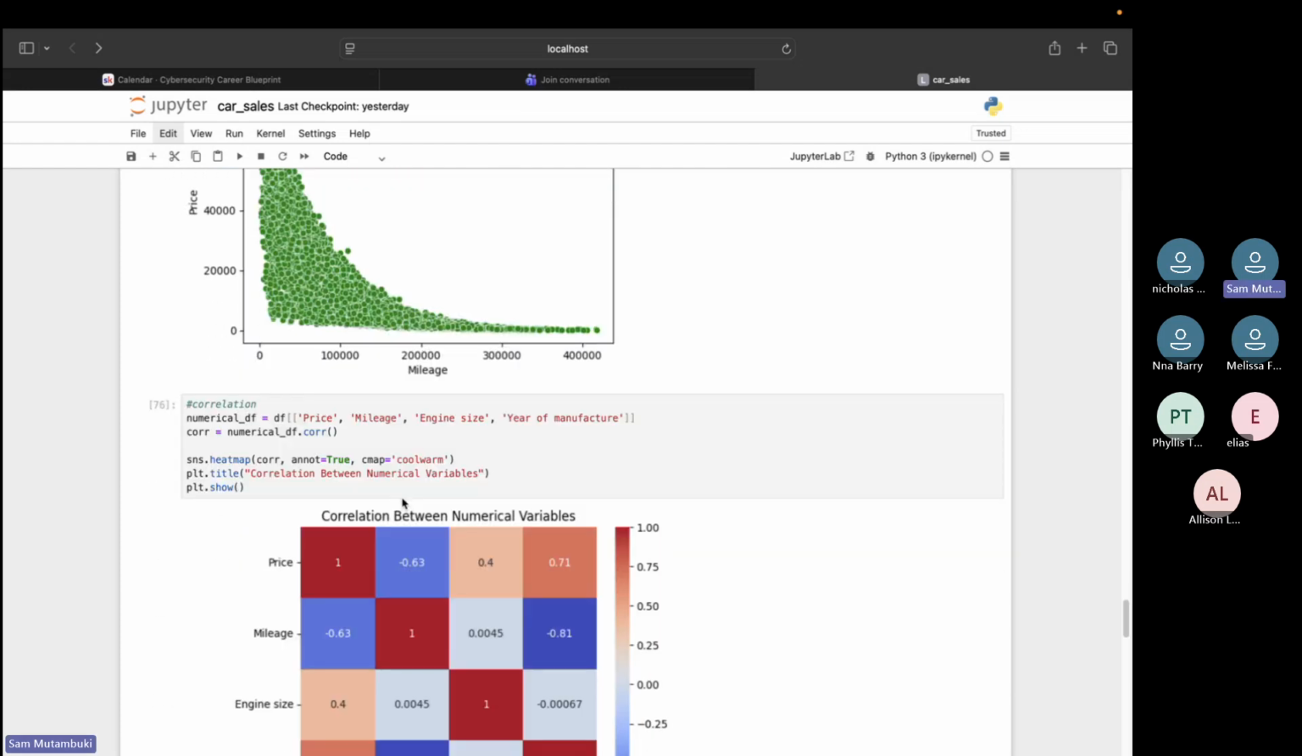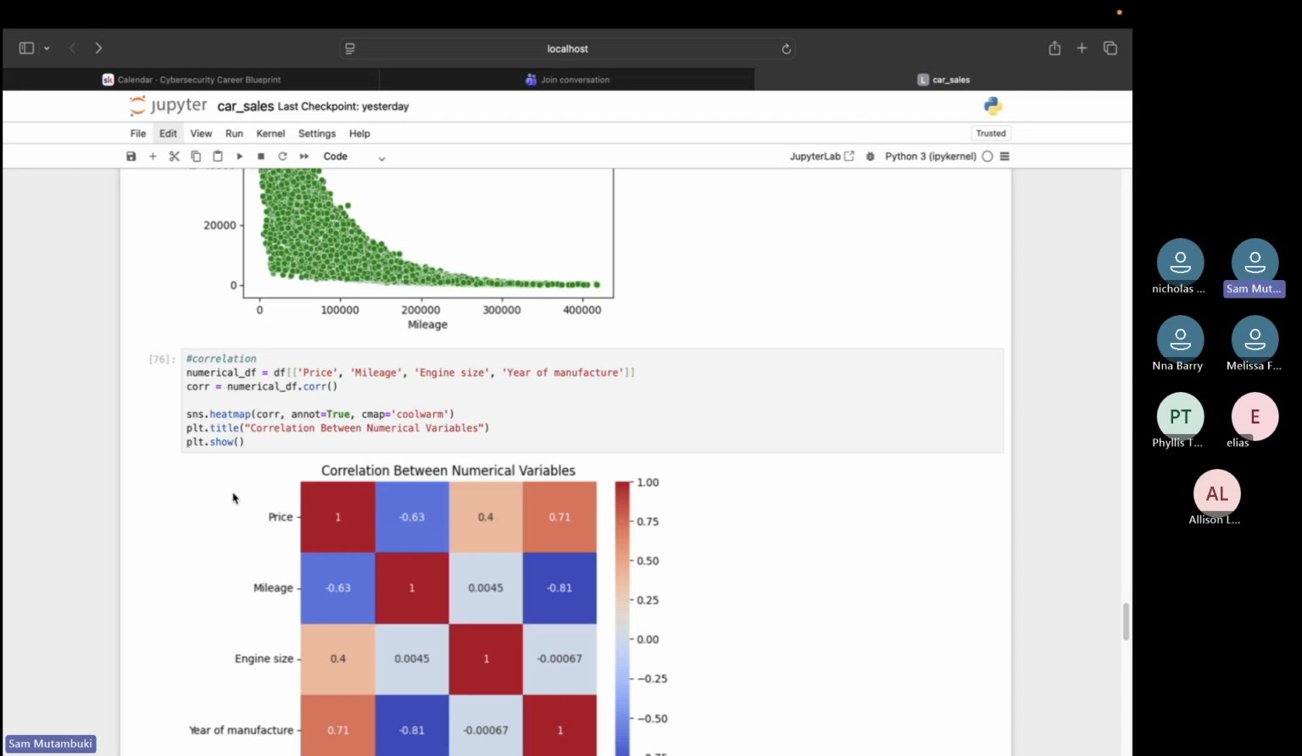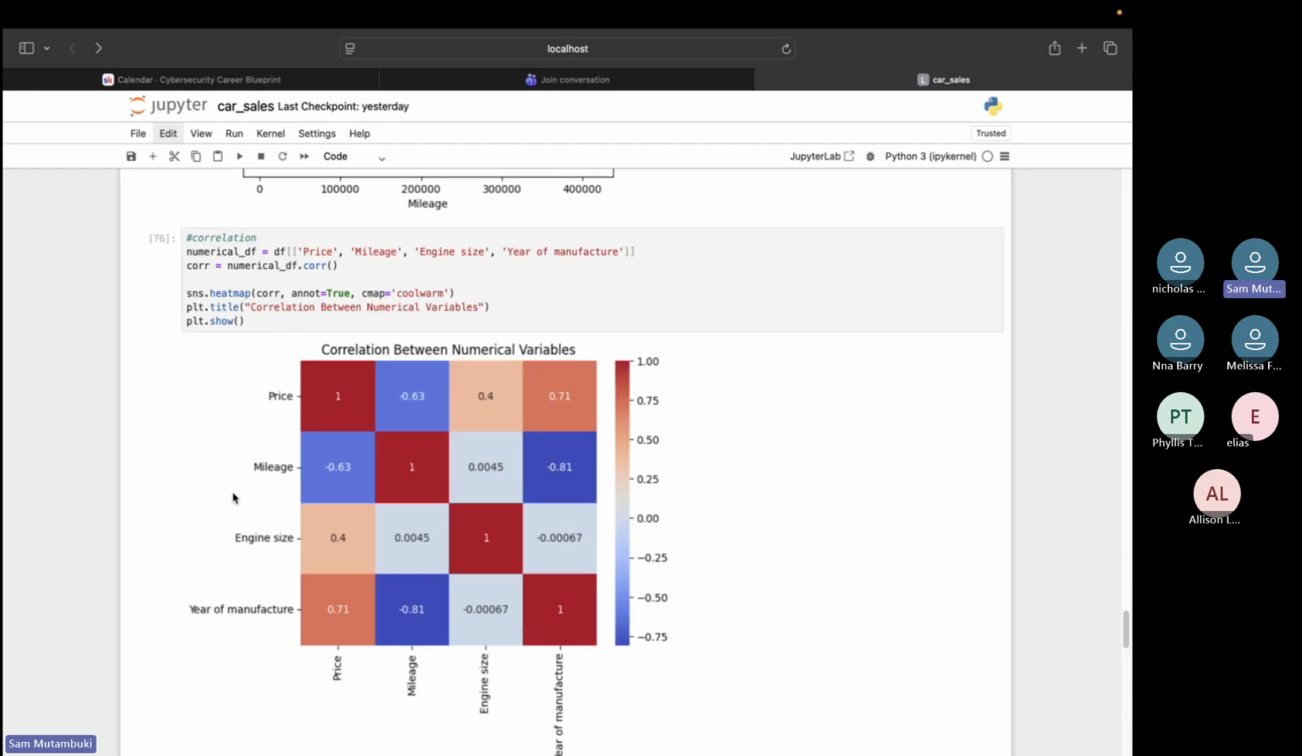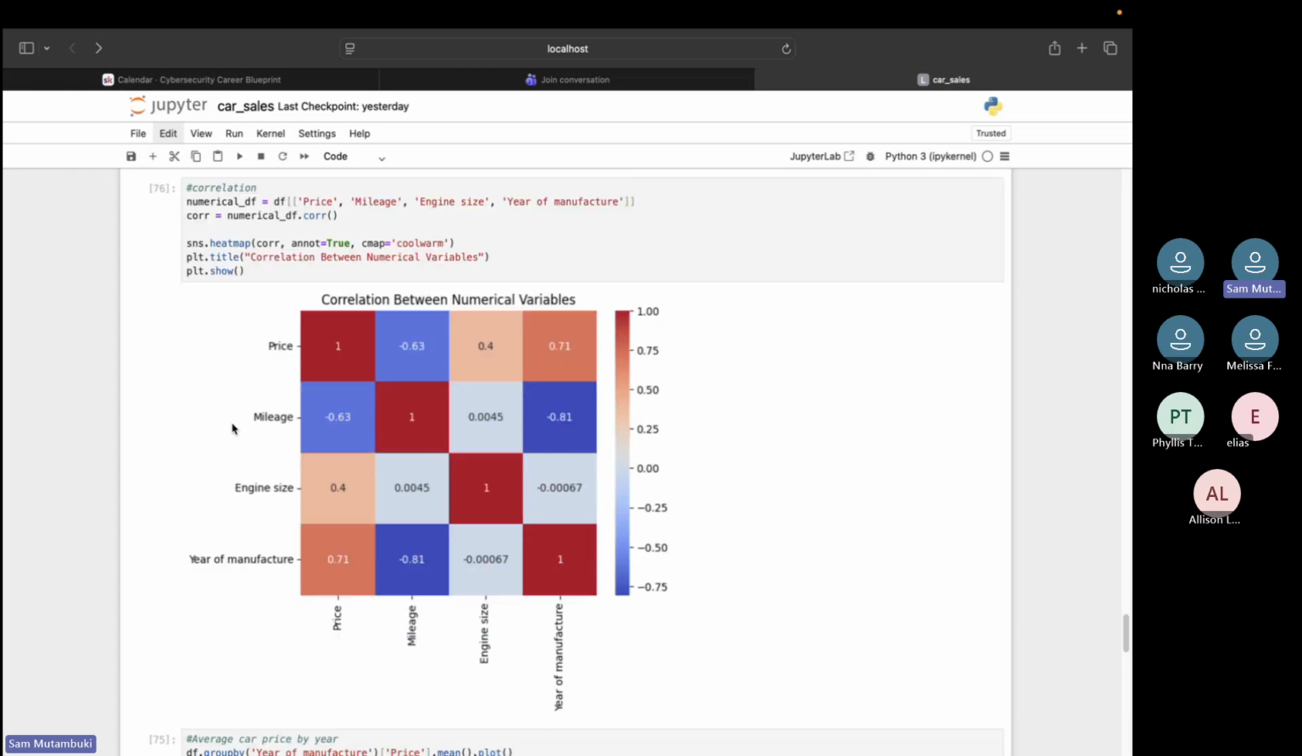So next is a correlation. Again, correlation doesn't equal causation, so you have to dig deep and understand your data set. Does it really make sense when it comes to a correlation heat map like this? So let's look at our data set and see if we can tell a story from this heat map. So, year of manufacture and price.